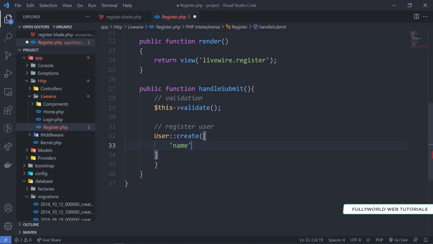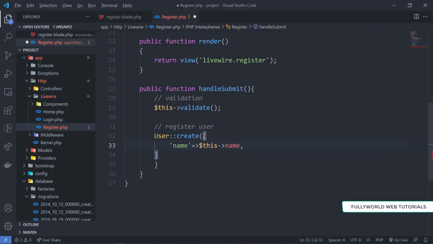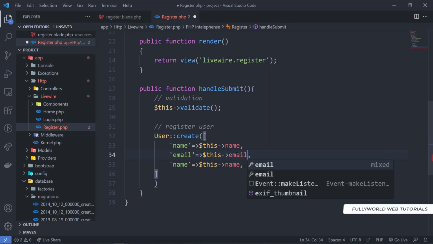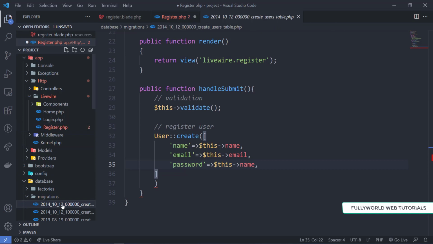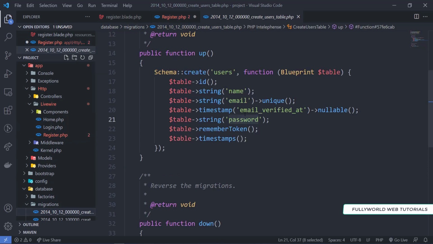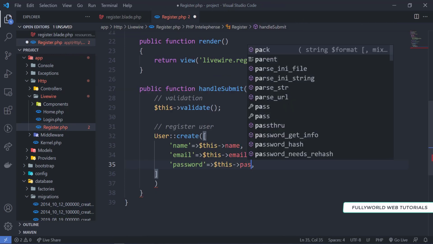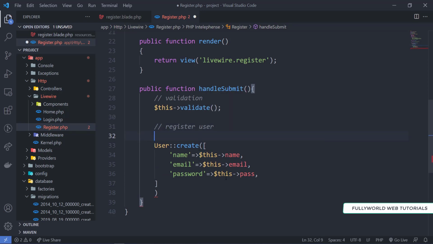Here we will create name, and name will be $this->name, and then moving further, here we need email, and $this->email, and then we need password. So here in this, see that here is password. We are going to use this.pass, and first of all we have to hash our password here.